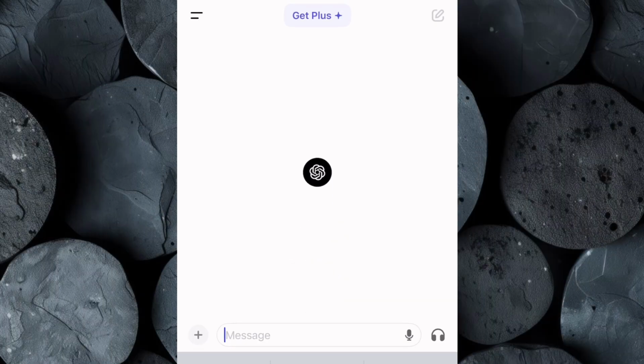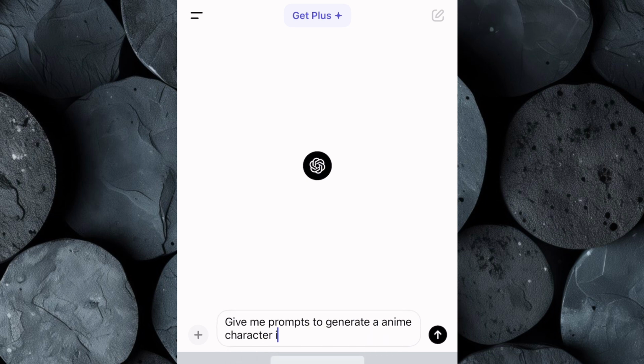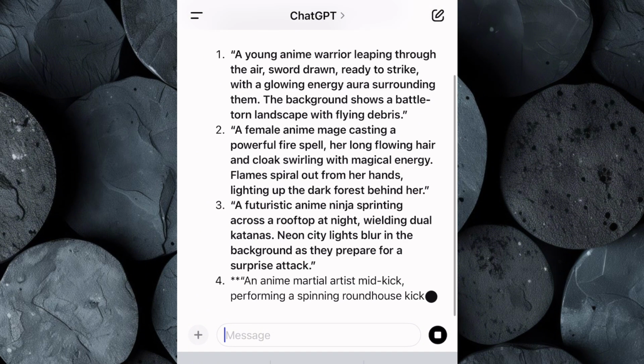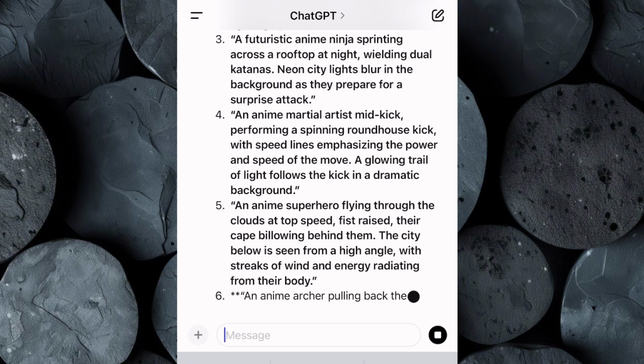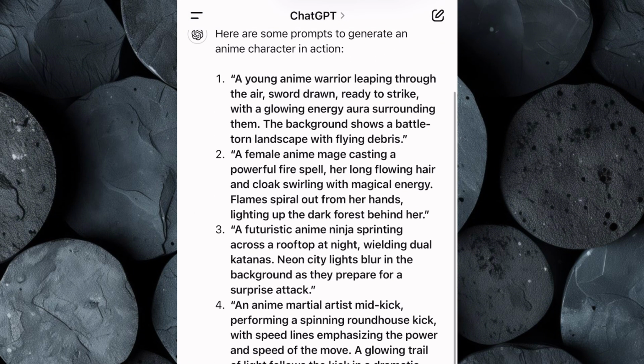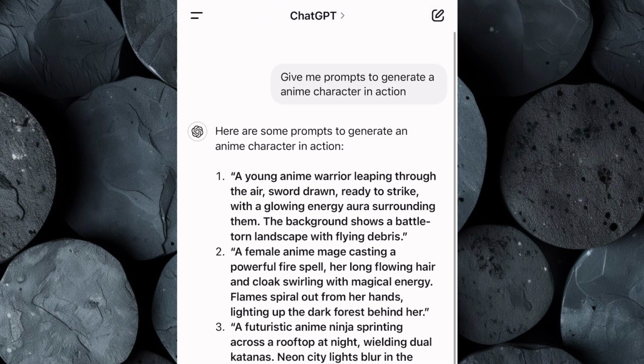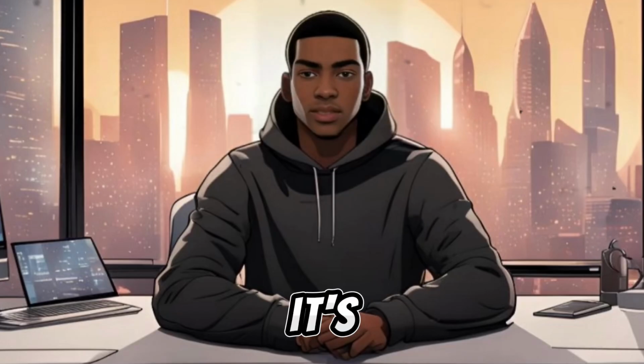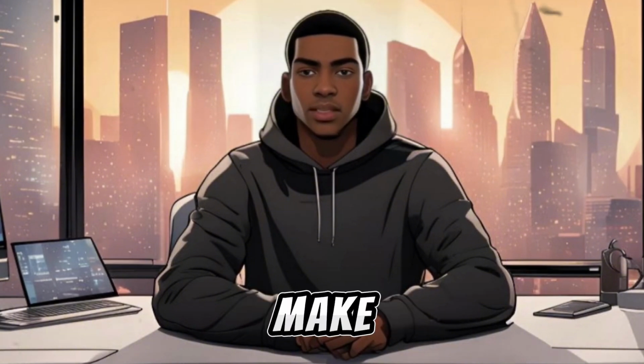Simply head over to ChatGPT and ask it for prompts to create the type of image you're looking for, whether it's something specific, a character, or something abstract. As you can see, ChatGPT provides us with a list of creative and detailed prompts to help us generate the ideal images for our thumbnail. Easy, right? Now let's put those prompts to work and get those images ready. Copy the first prompt. Alright, now it's time to generate the images that will really make our thumbnail pop.